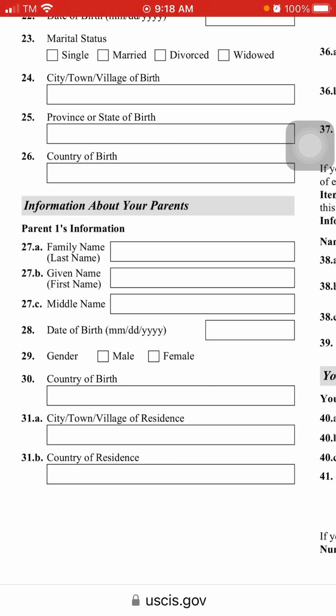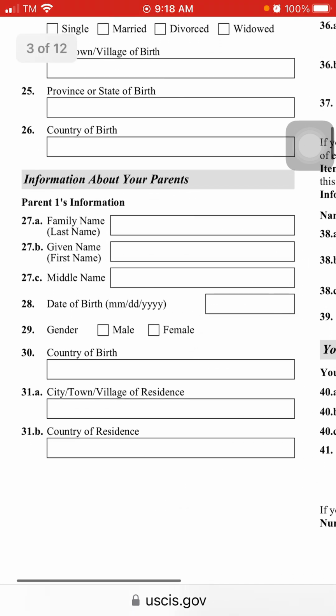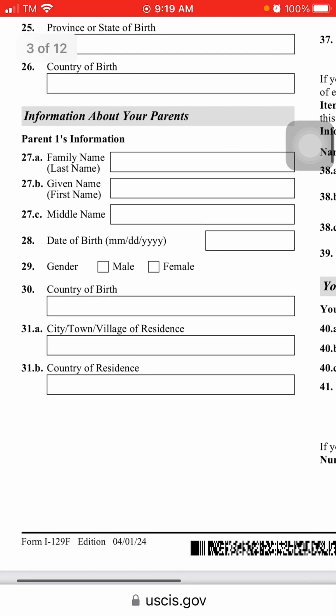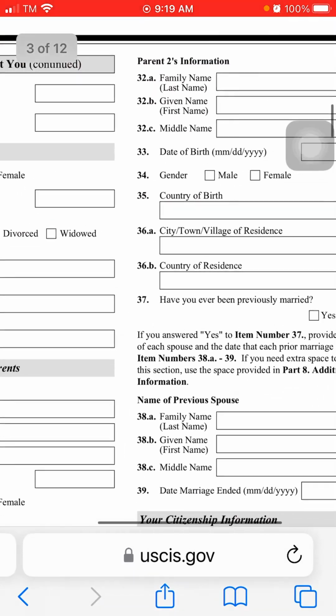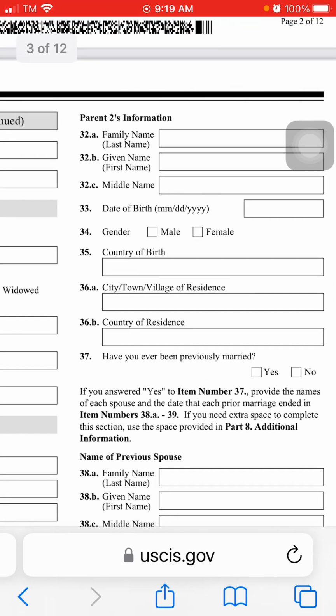Okay? Let's proceed. The family's last name. So again, on my end, it's Jimenez, then the name of my father, his middle name, his birthday. We base his birthday on his late birth certificate. Then his gender, country of birth, the city where we live, and also the country of residence. And the same information goes to parent 2.